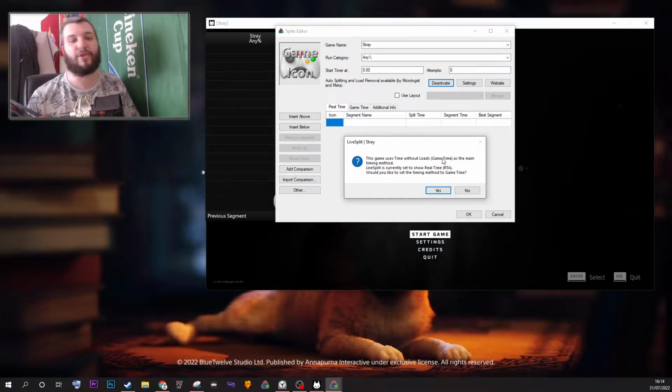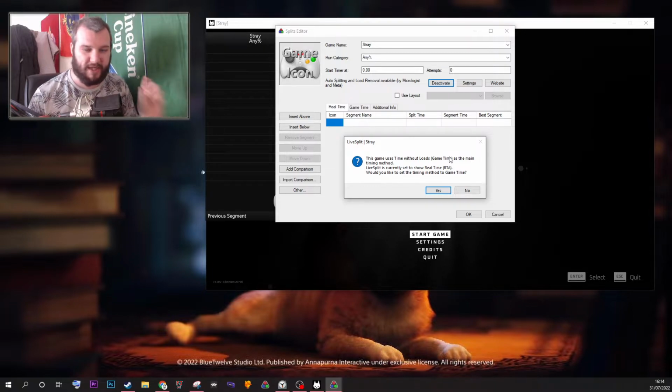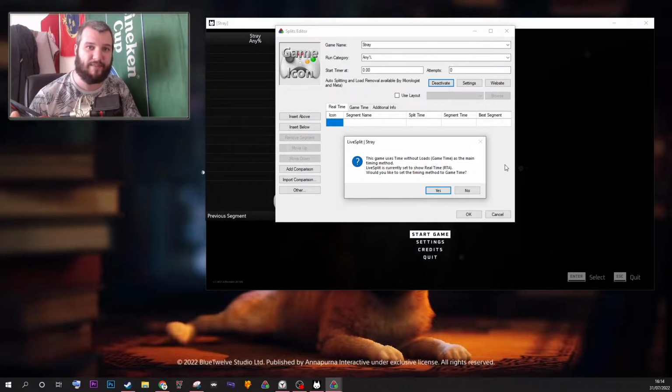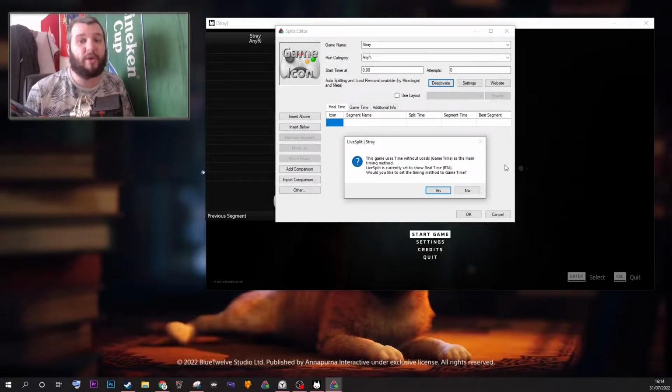So how the external timer works is it's using an auto splitter, and that auto splitter is pulling data from the game itself to figure out when the game is loading versus when the game is running, so that we can just remove the loads. To do this, we need to have LiveSplit enabled to game time. Typically, game time is an IGT, which stands for in-game timer. We're using RTA, which is real-time attack.